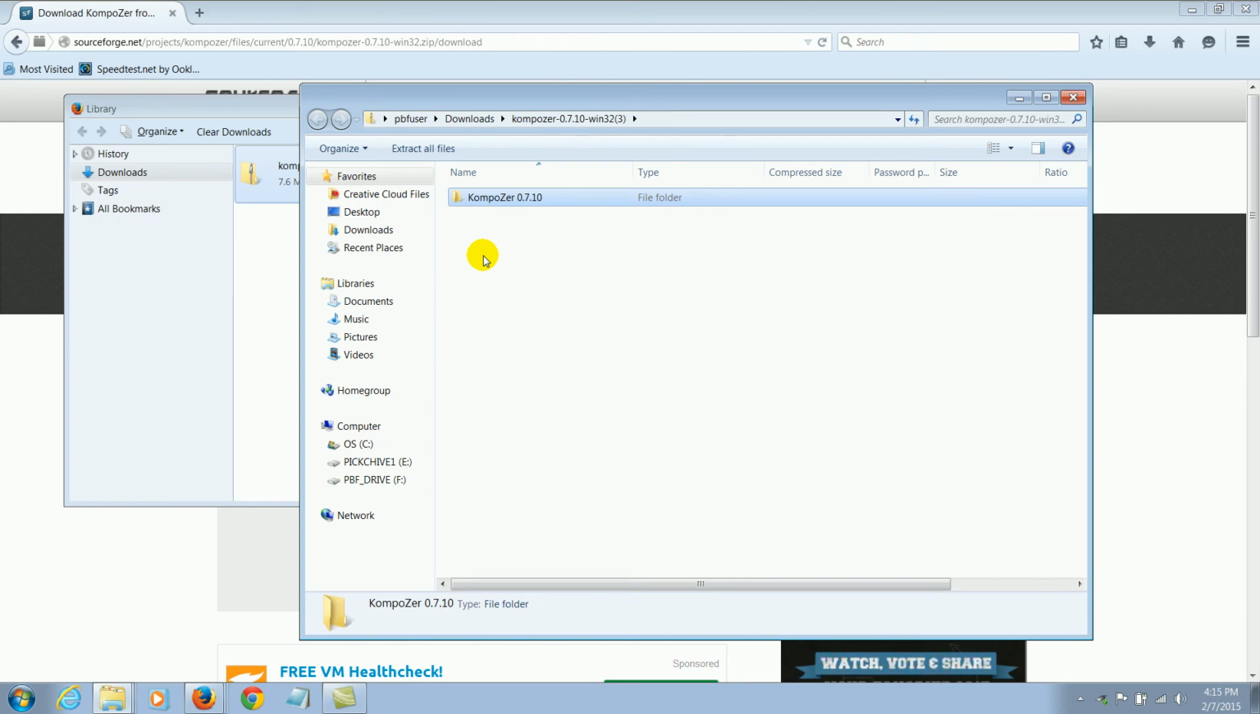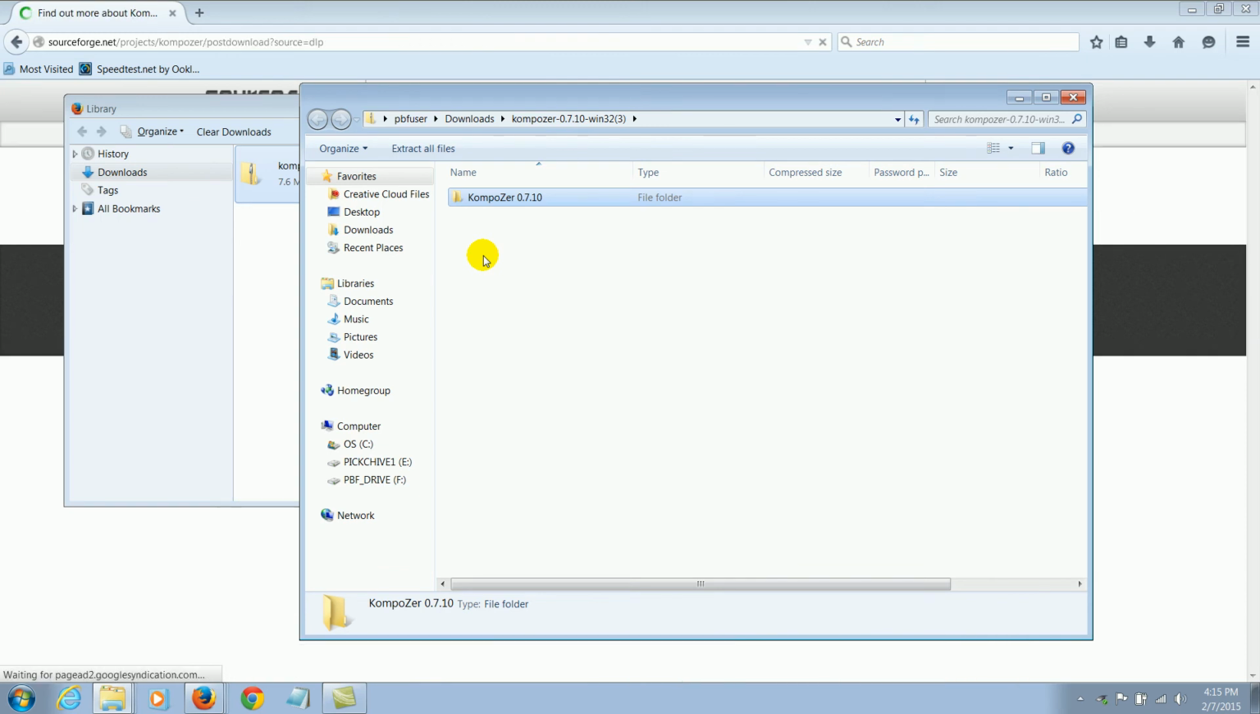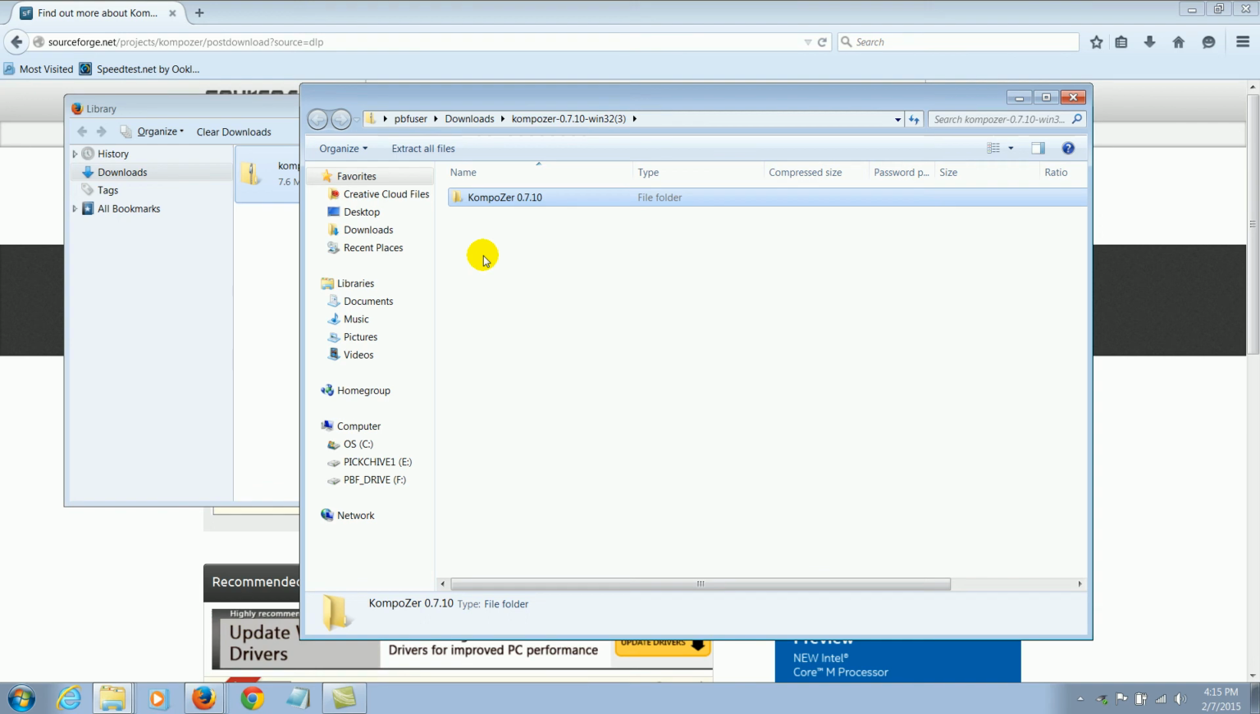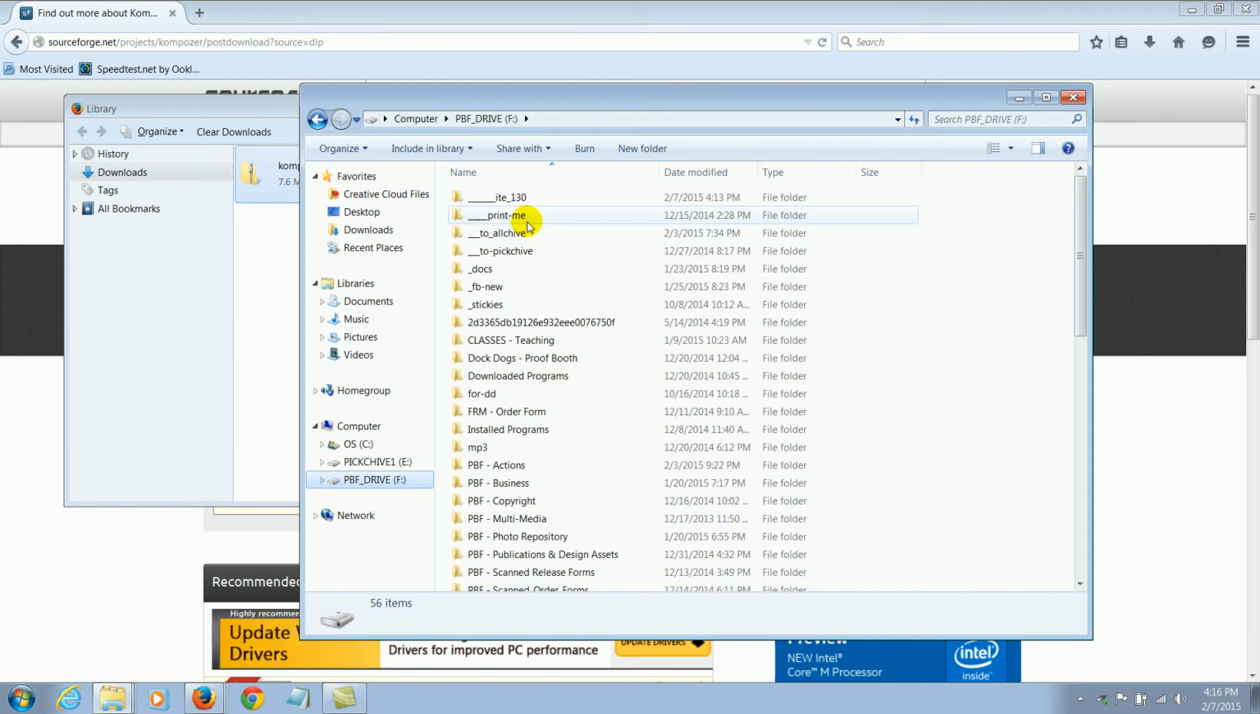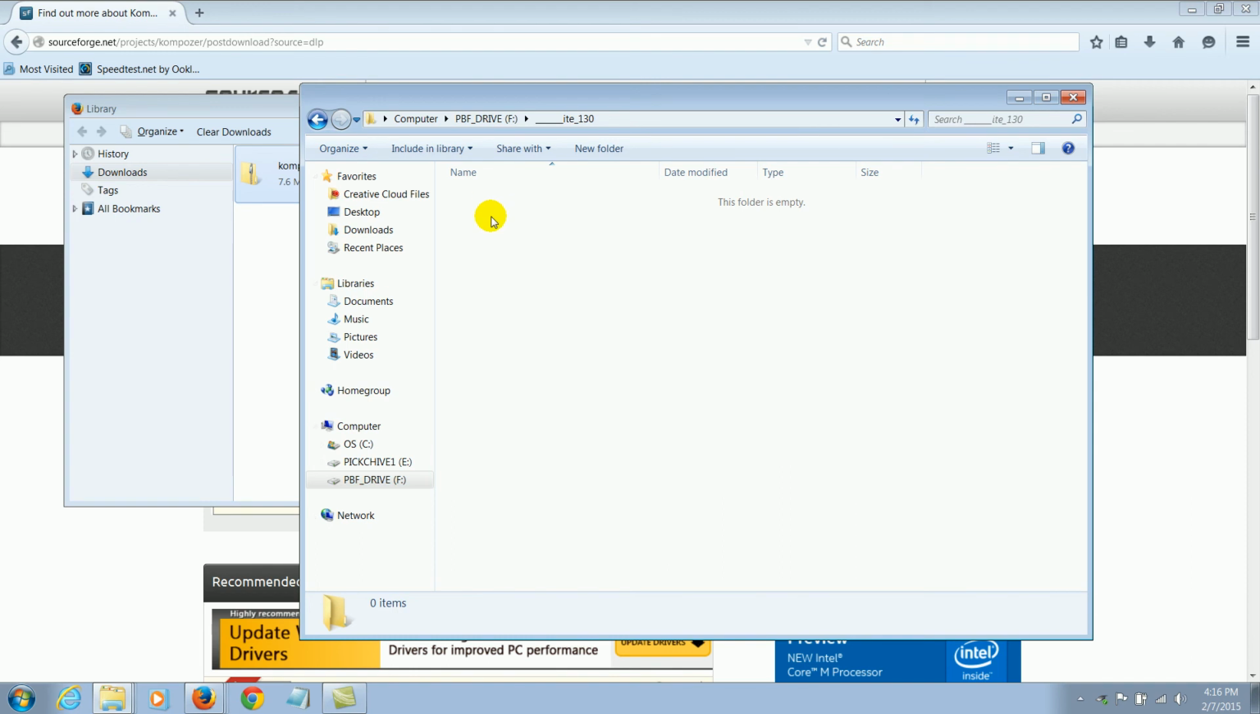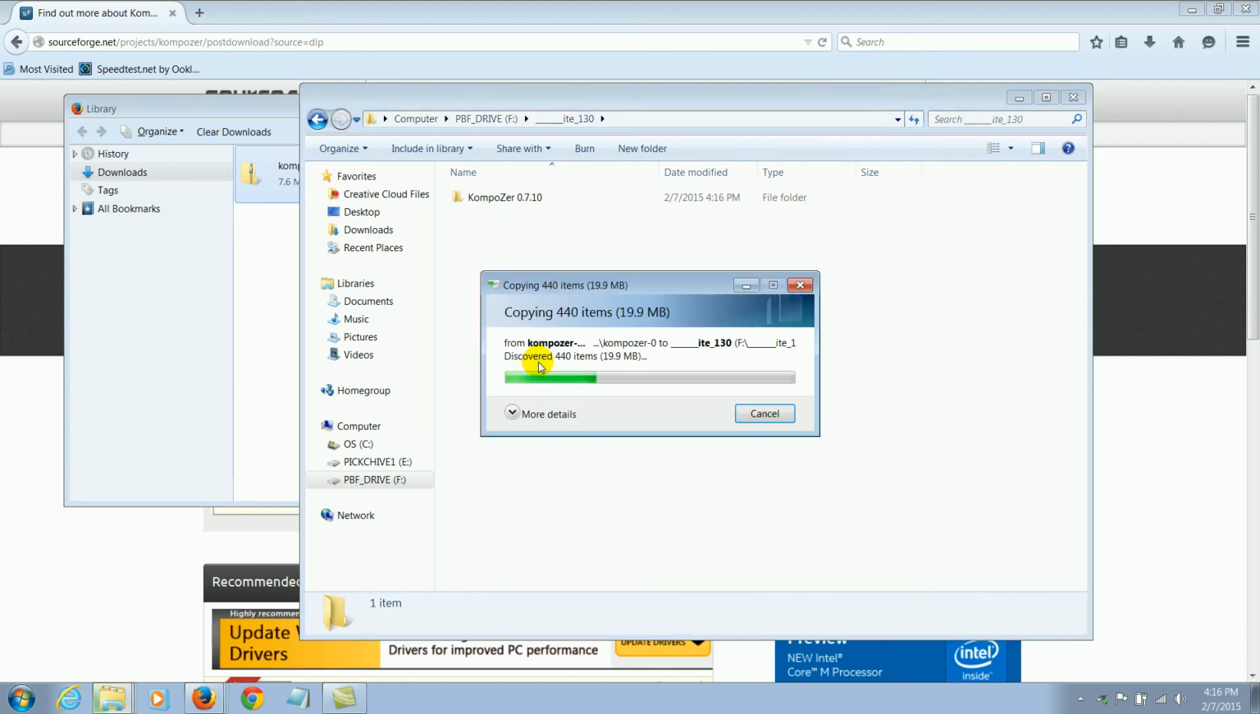Now you're going to go paste this folder somewhere, and you can paste it onto a flash drive that you're using for your class, for your classwork, and then that will enable you to move from one computer to another and work on your web project at different places. Could be very convenient. I have an external hard drive that I set up just for this demonstration. I've got a little folder there for ITE130, and I'm going to go ahead and paste Kompozer in there.